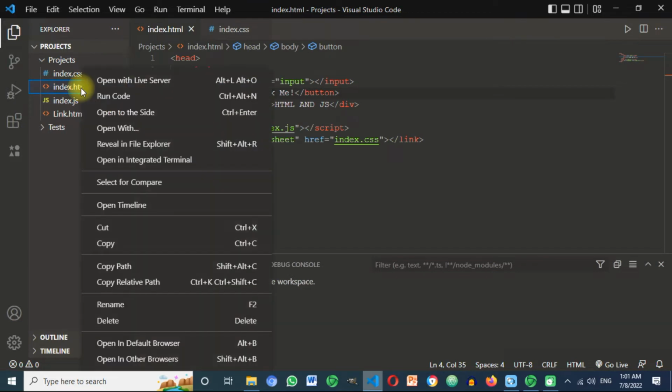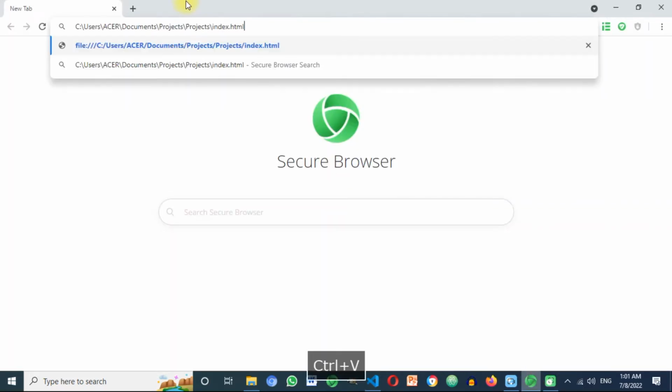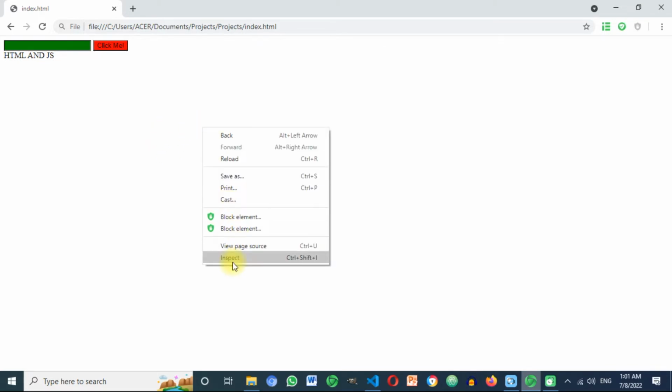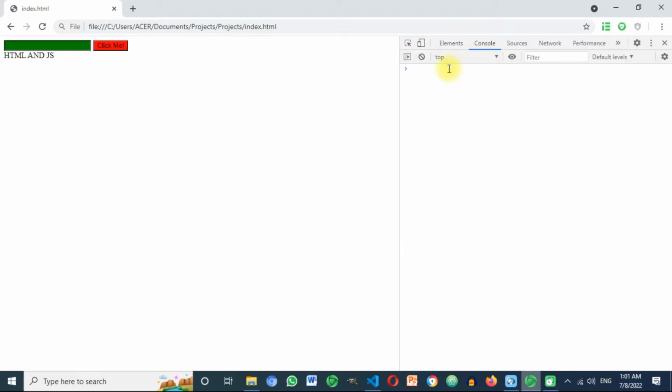You right click on the HTML file and click on Copy Path, and then click on our browser and paste the path into the search bar. Now you can see everything that we have done before. Now we right click on the page and click on Inspect, and then we go into Console. There is currently nothing in the console, but we can write code in it.